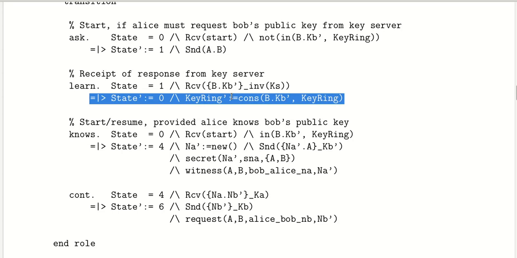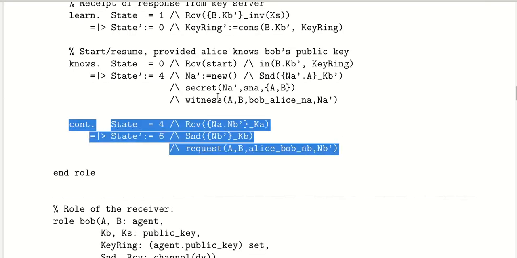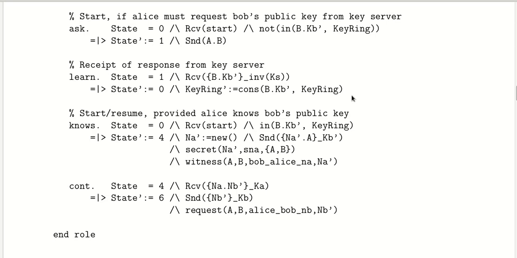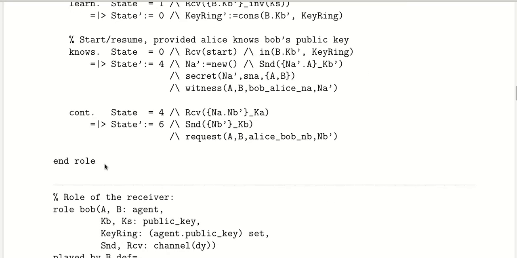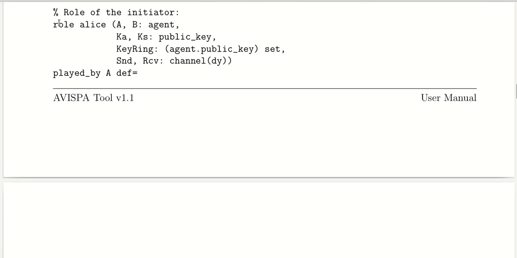Okay, we are changing the keyring, and this is also another statement. Okay, we will see this example in the next video. For now, we are closing the role. That means this is a basic role.